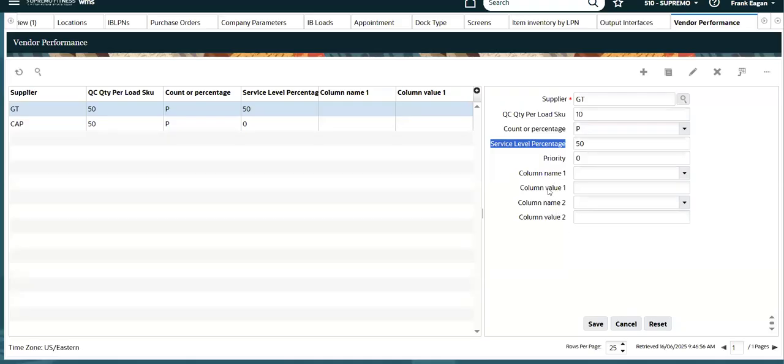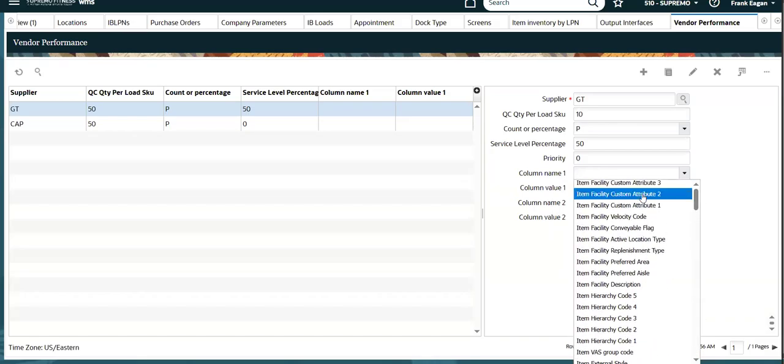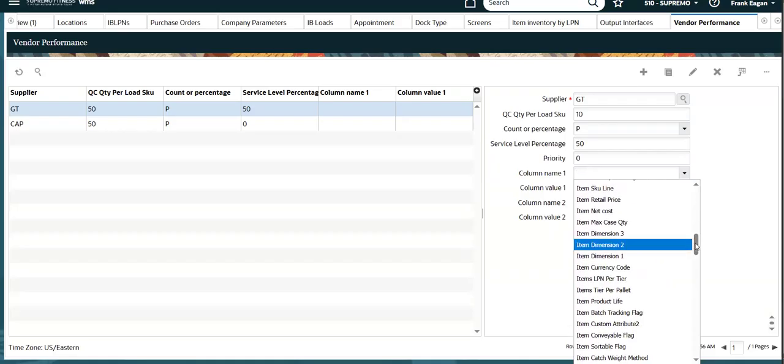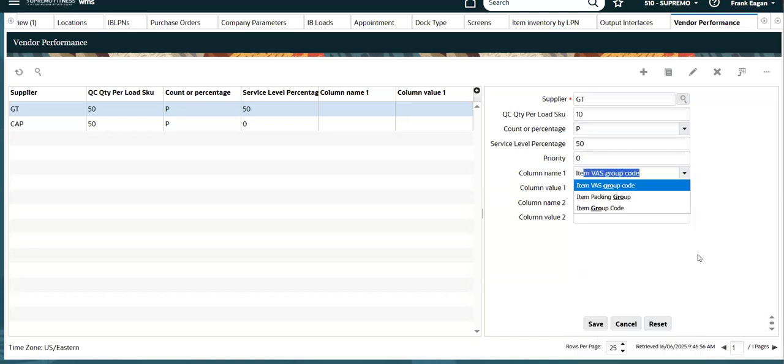Then you can take the priority. Why is priority there? Because we have some columns, I mean only 2 column values. From the ASN, you can compare or validate 2 column values. These are all the data which you have on the inbound shipment, so these are all fields you can validate. Let's say you want a specific group of items to check quality for. Then you can take the group of the item.